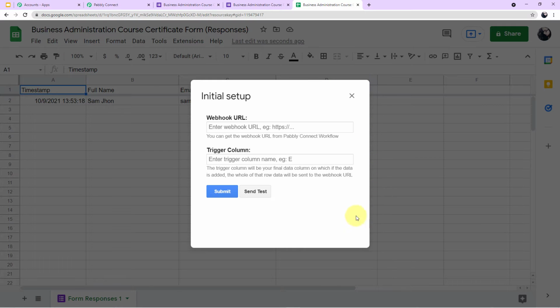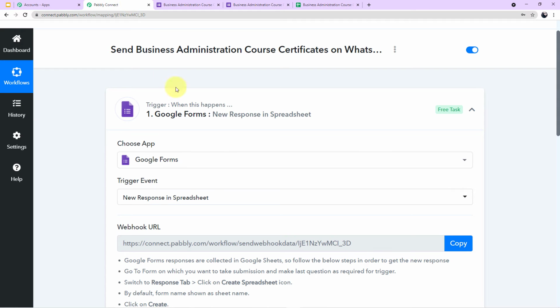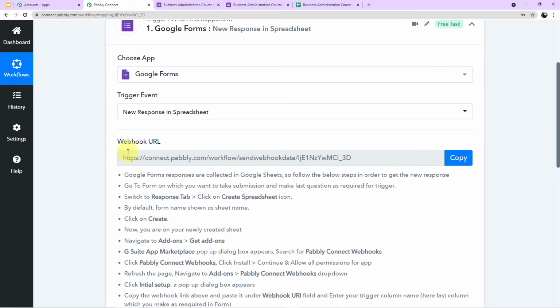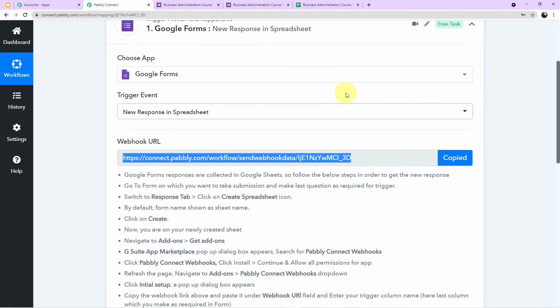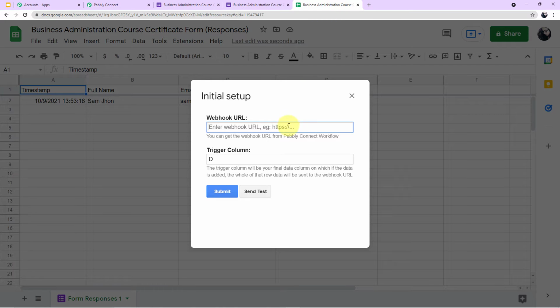Another mini tab will emerge in front of you asking for two options. First is the webhook URL and second is the trigger column. I'll first delete the previous webhook URL. Now I'll go back to my Pabbly Connect account. Here the webhook URL has been generated. I'll copy this webhook URL. Then I'll go back to my sheet and simply paste it here. Simple. Now we have to enter the trigger column.